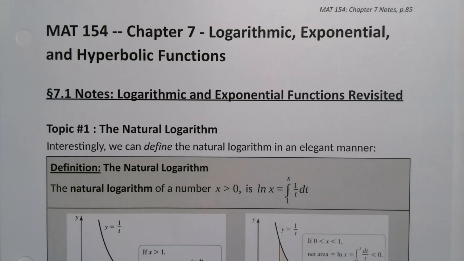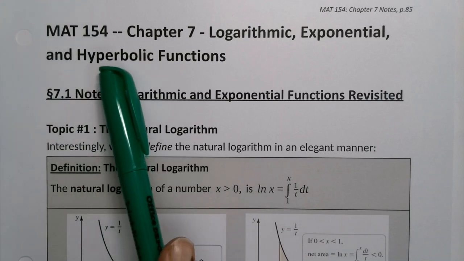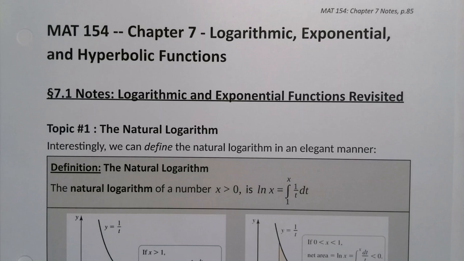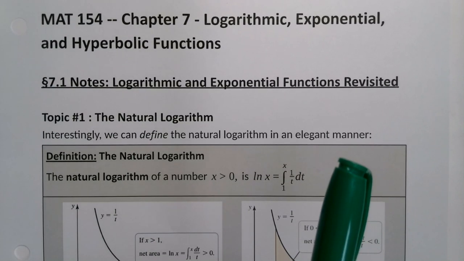In Chapter 7, we're going to learn about some different types of functions, some new functions that we've probably never seen before, like the hyperbolic functions, and some old functions that we definitely have seen before, logarithmic and exponential. So in section 7.1, we're just going to revisit logarithmic and exponential functions.